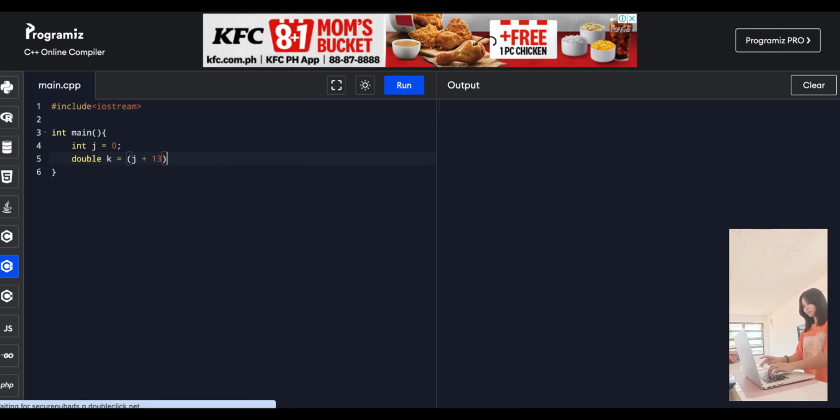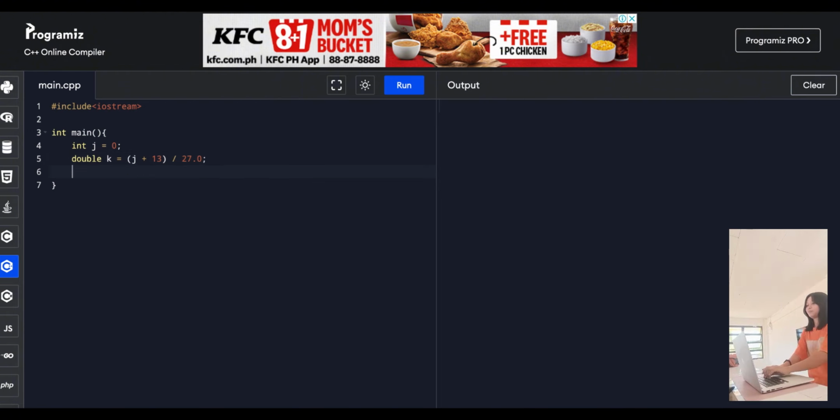It includes the iostream library for input or output operations. It defines the main function, the entry point of the program. It initializes an integer variable g to 0. It calculates a double variable k as g plus 13 divided by 27.0. It enters an infinite while loop, while true.